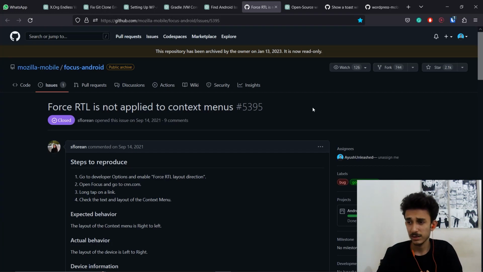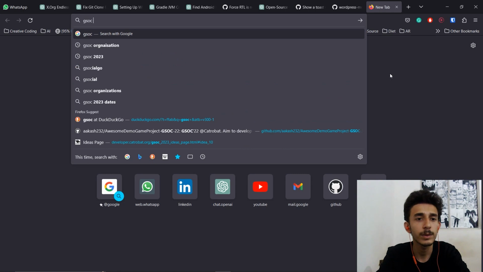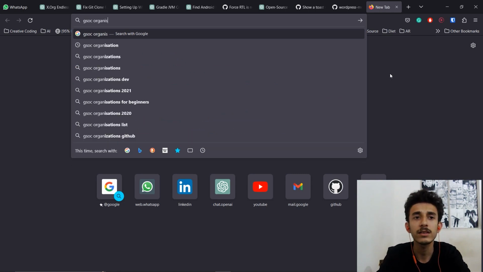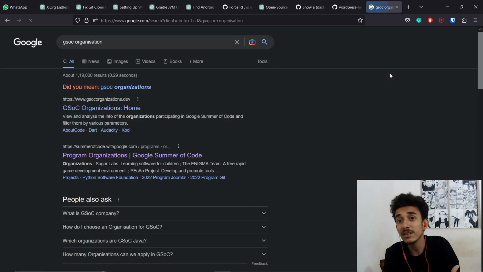Then I saw recently GSOC is coming, people are contributing, and my resume wasn't that good, so I thought open source contribution would make it a bit better. By seeing other people, what I learned is that you can just go to the GSOC organization page and find a good organization.